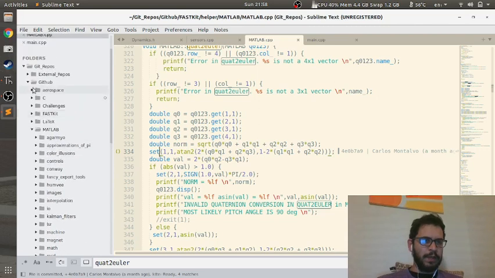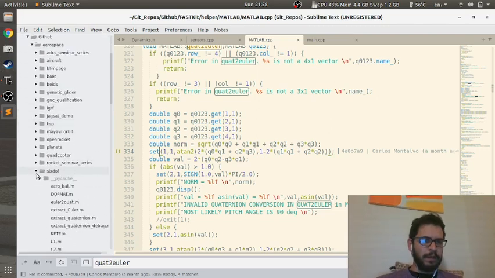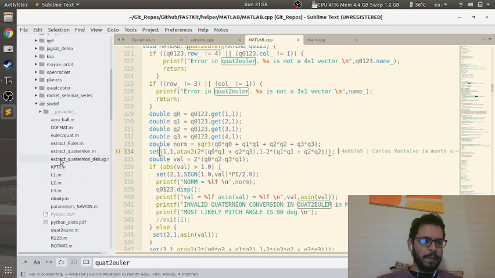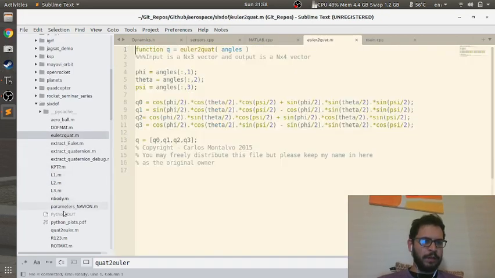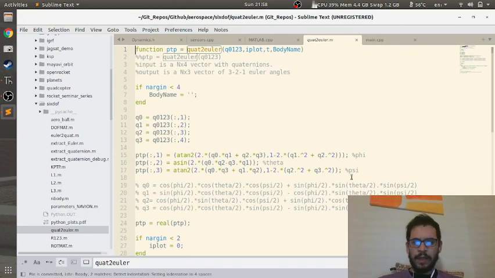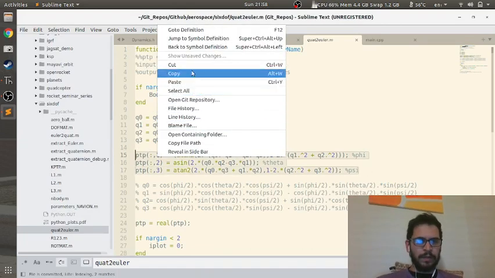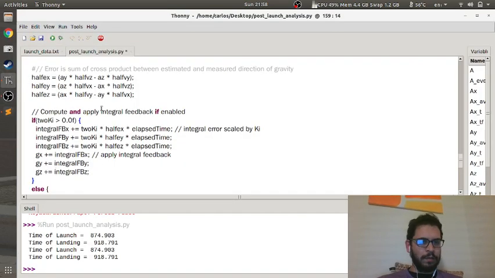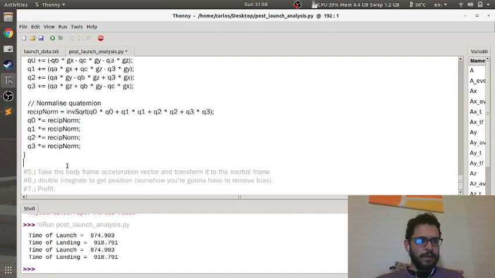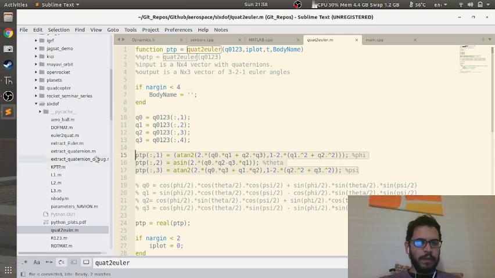Did that get moved to aerospace? Yeah. Makes sense. Euler to Quat. That's Euler to Quat. What about Quat to Euler? Boom. Okay, this is what I wanted. Quat to Euler. So I'm going to borrow this for later. Throw this down here. Okay, we'll borrow that for later.